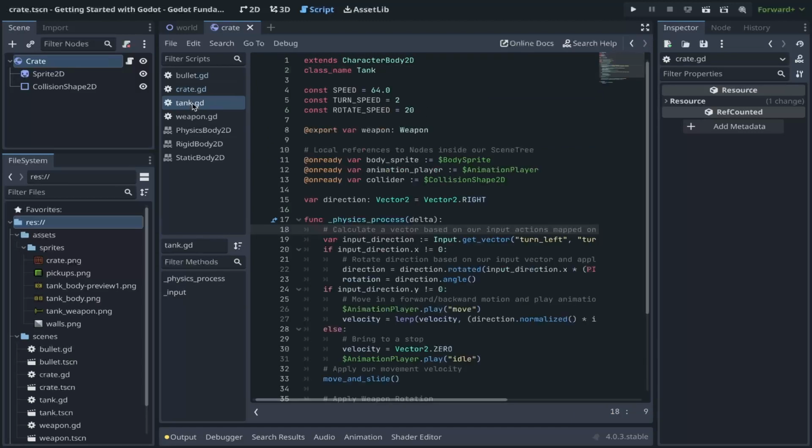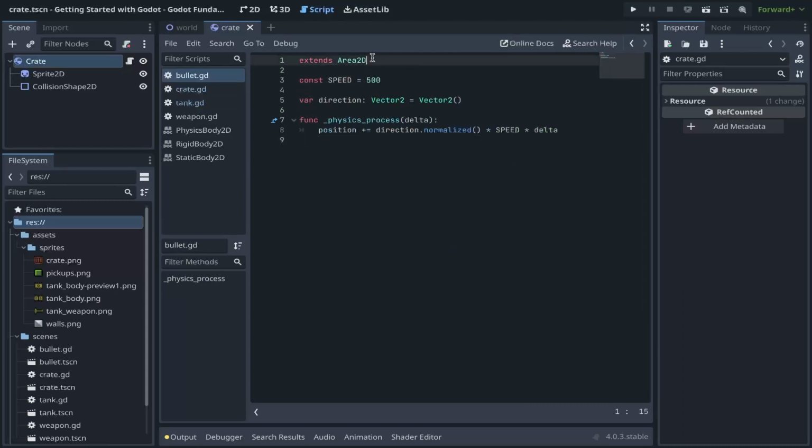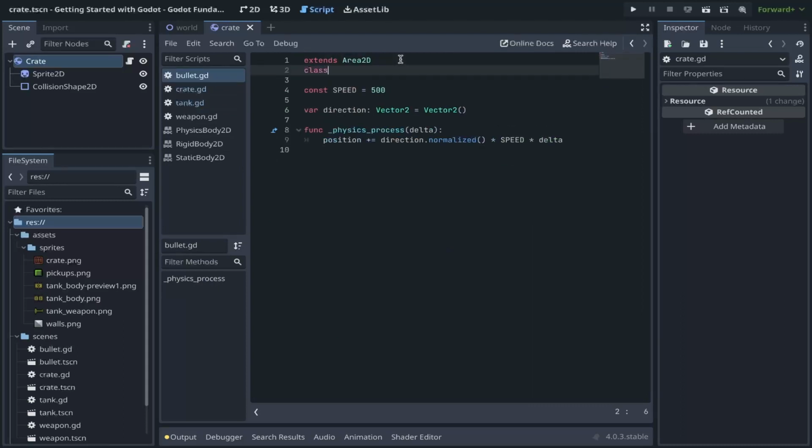If we go to our tank, we'll also modify our tank.gd to ensure that we have a class name of tank. For our bullet, we'll want to make sure it has a class name of bullet. And we'll go ahead and save those.